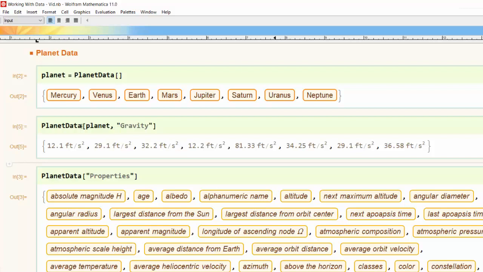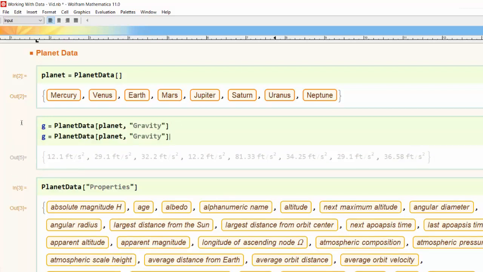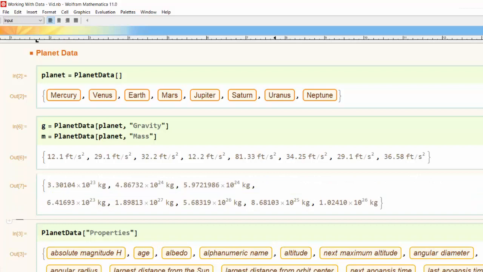So here I found gravity. Maybe I can store that to the value of g. And then actually if I wanted to search something else here, let's just copy that whole thing and look at a different one. So now maybe let's look at the mass of each planet as well. And we'll store that to the name m. So now I have these two separate data sets.